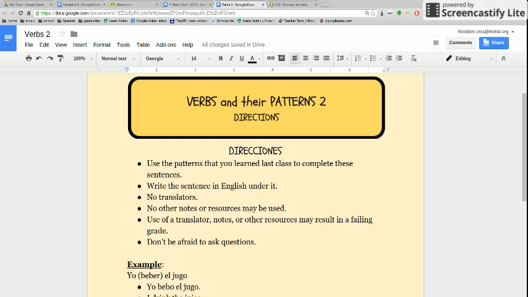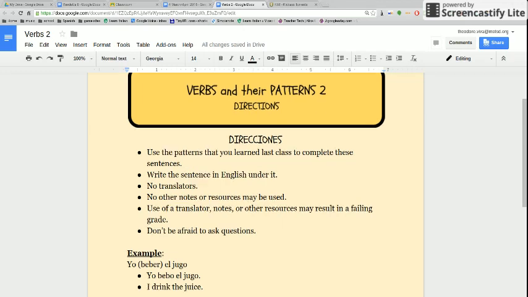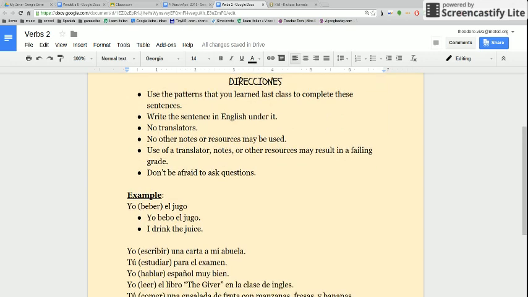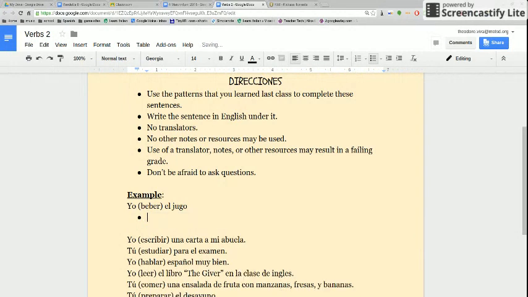Today we're going to do another exercise involving the verbs from list 10 and applying some of those patterns that we also learned. So here are the directions before we start. Number 1, please use the patterns that you learned in class the other day to complete the sentences below. After you have used the pattern to complete the sentence, be sure to write the sentence in English underneath.